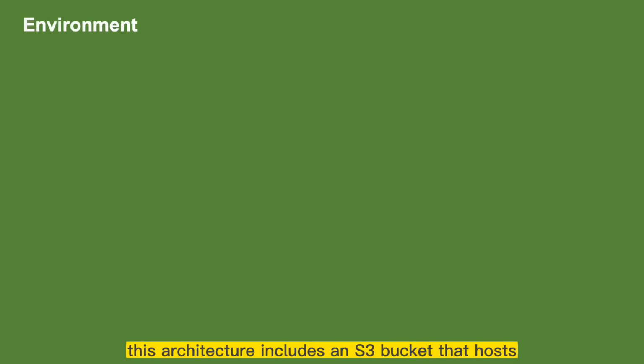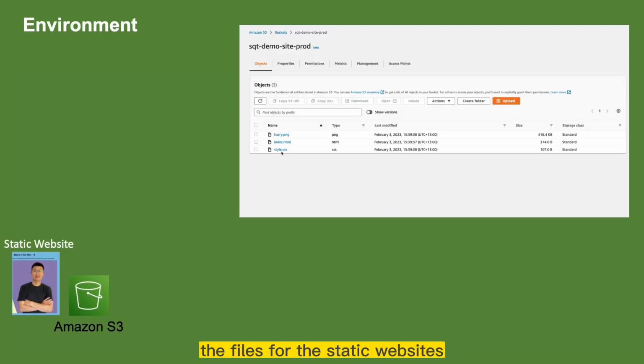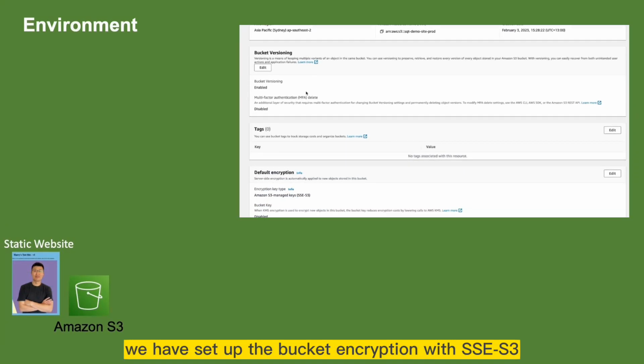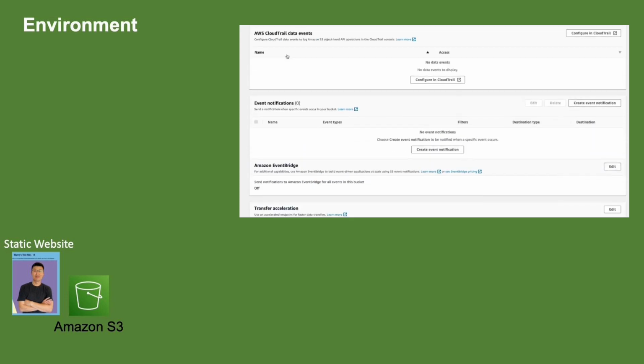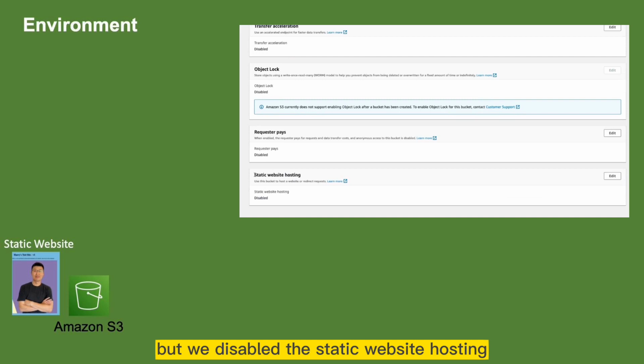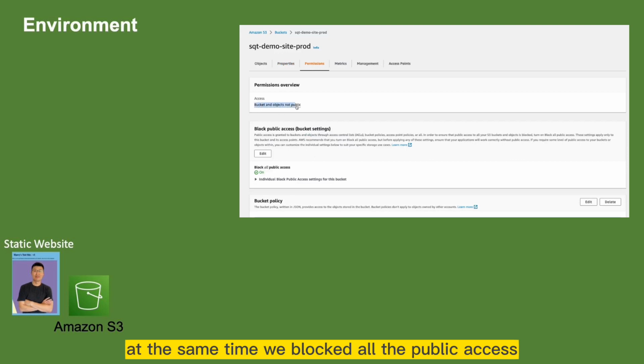This architecture includes an S3 bucket to host the files for the static website. We have set up the bucket encryption with SSE-S3, and the bucket versioning is also enabled. But we disable the static website hosting, as we use CloudFront to expose the website in a more secure way. At the same time, we blocked all the public access.